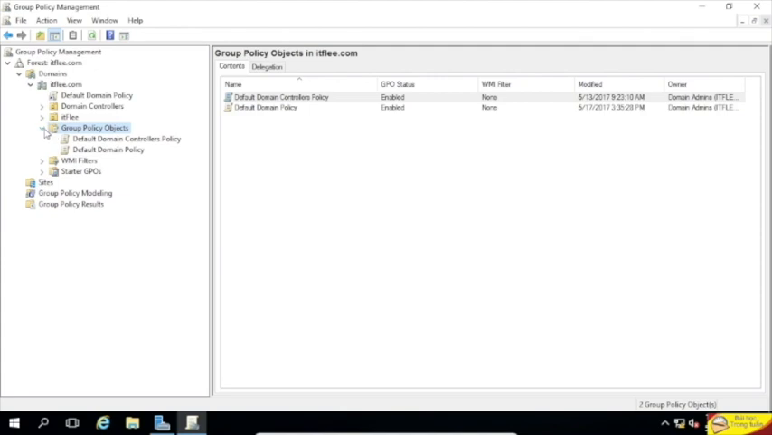So now you understand how to create GPOs, how to link them to OUs. You understand how to edit them and delete the GPOs. There's a lot more to learn about group policy and group policy objects. So I look forward to teaching you in the next lessons.